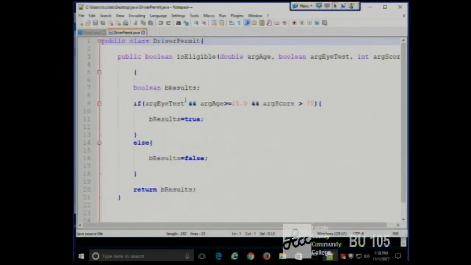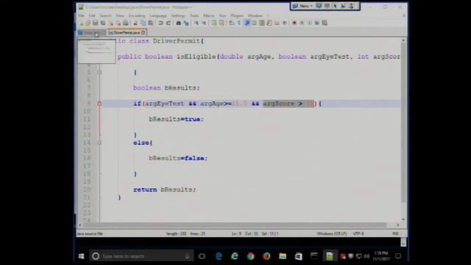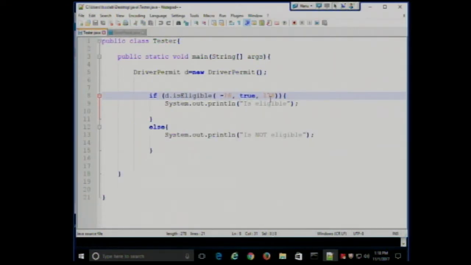It looked to see if there was an eye test done, and if the age is greater than or equal to 15 and a half, and if the score on the test is greater than 75. Obviously that's a problem because it's invalid data, and yet it told them that the person is ineligible, when probably they're 16 and they got a 78. So it told them that they were not eligible.